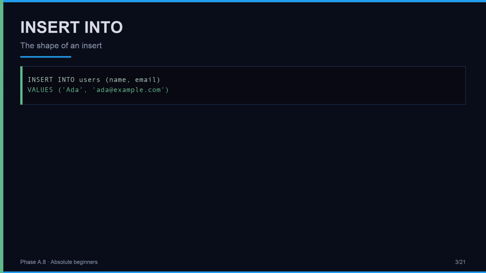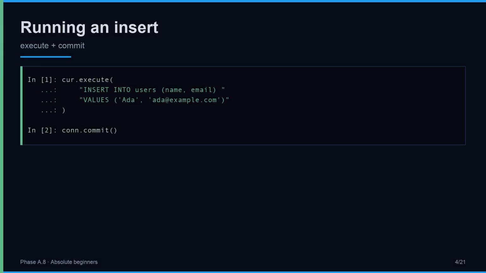Columns and values match. In Python, you write insert as a string passed to execute. cur.execute, then the full SQL in quotes, insert into users, columns name and email, values Ada and her email. The cursor runs the command. One row has now been added.